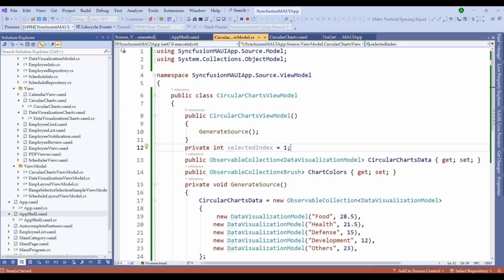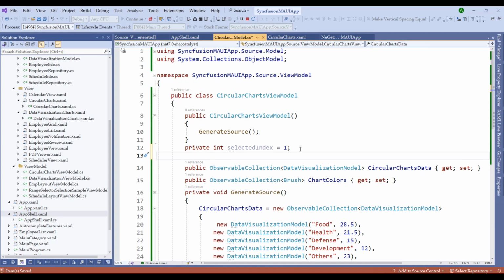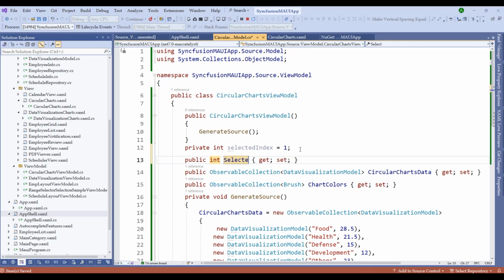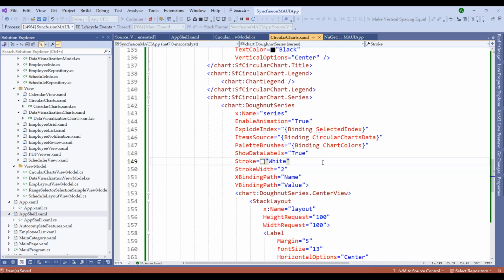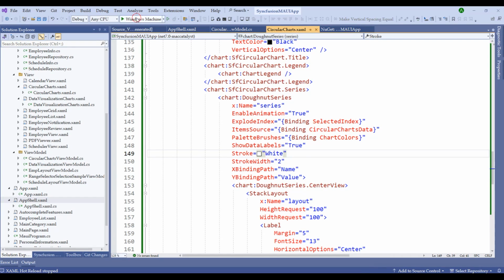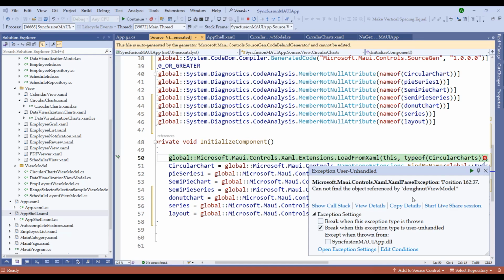So I'm going to create a property called selected index, and within the selected index, I'm going to assign the selected donut value. So I would say a public property, integer, and name this as selected index. Now the error should go away since we have defined the selected index. Let me stop this application and restart it again. Notice that we have an error stating that the object cannot be referenced.